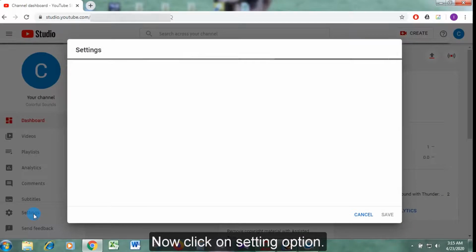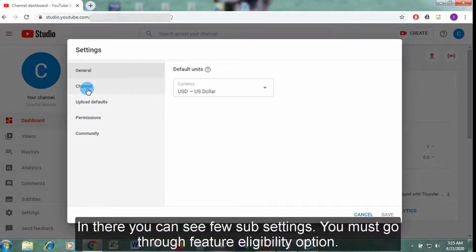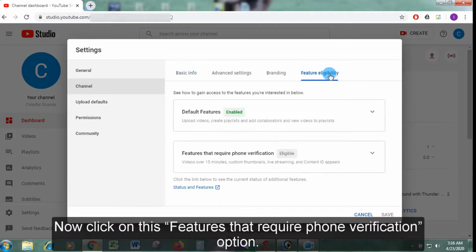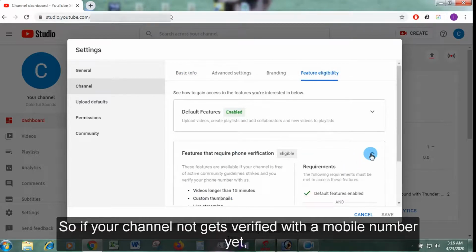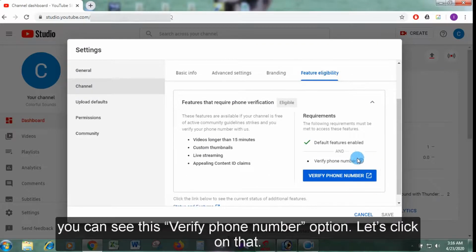Now click on Settings option. So there will pop up several settings. Click on Channel. In there you can see a few sub-settings. You must go through the Feature Eligibility option. Now click on this Features that require phone verification option. So if your channel is not verified with a mobile number yet, you can see this Verify Phone Number option. Let's click on that.